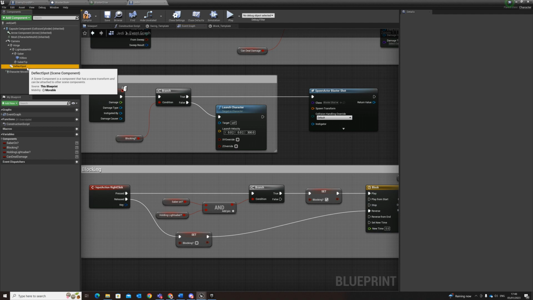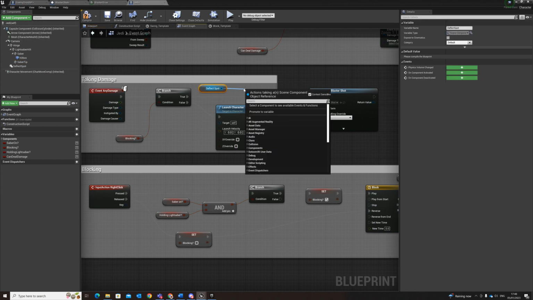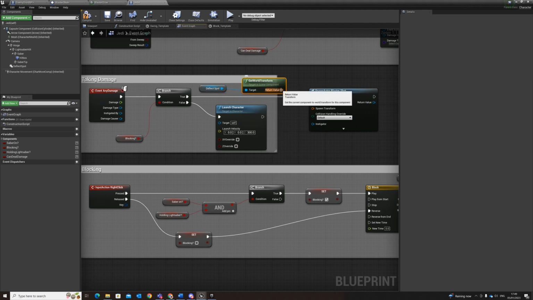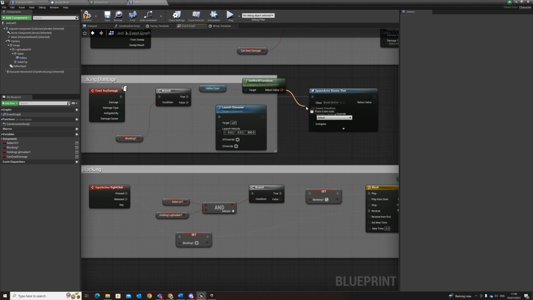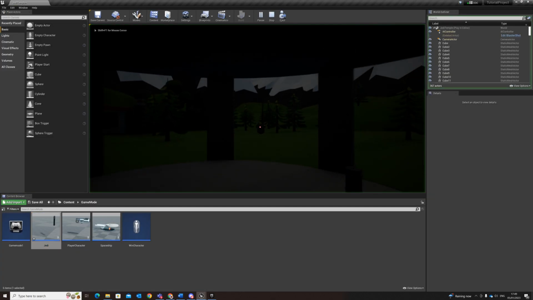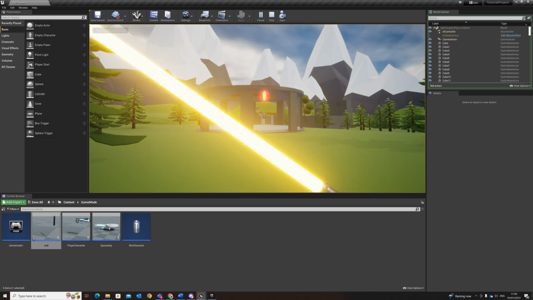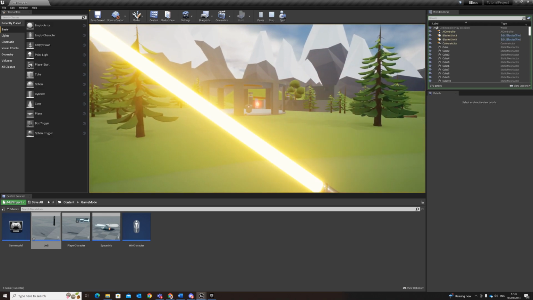Now I just need to pull that deflect spot in. Get world transform and plug it in. Let's expand that, and that should work. So if blocking is true and I take damage, hit the bullet back. Let's give it a go. So taking damage, ignite my lightsaber, let's block. There we go. I'm bouncing the bullets back now.